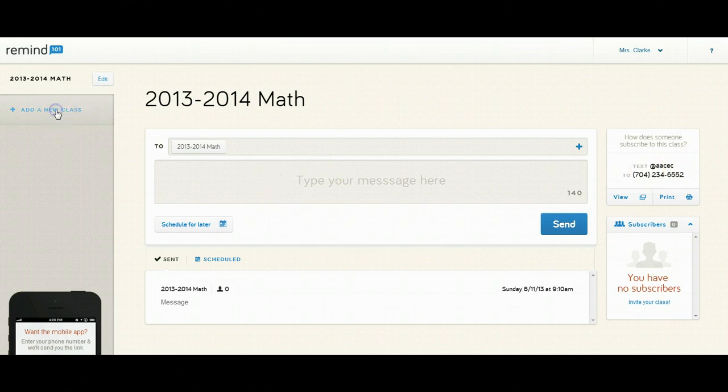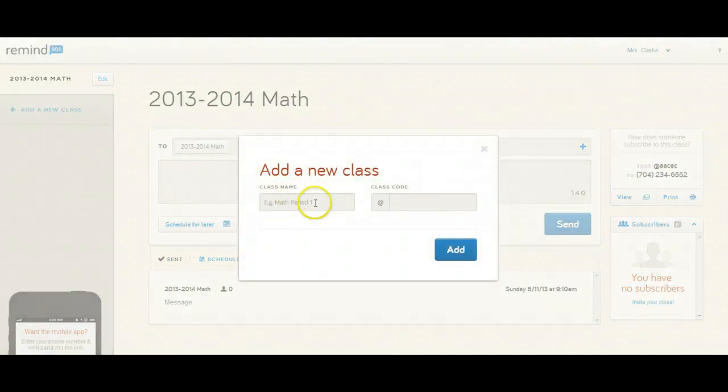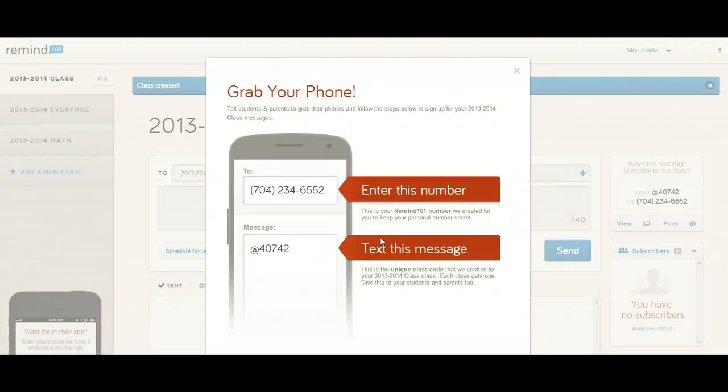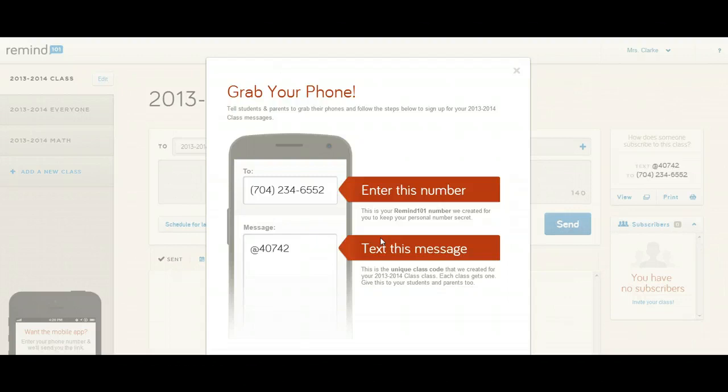So for fun, let's add just my regular class. Okay. So we'll just call this 2013-2014 class. I'll know what I mean later. And we'll add that. Now it tells me to text that number, which is unique to me, and that message. And that'll get this group started.